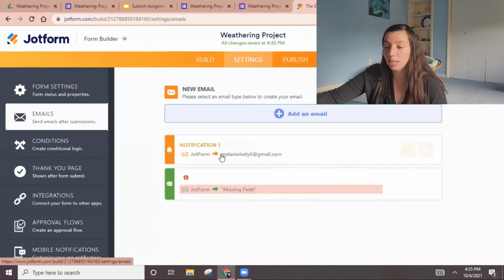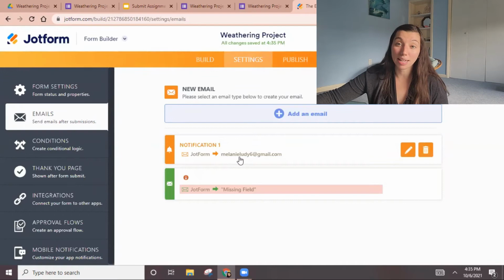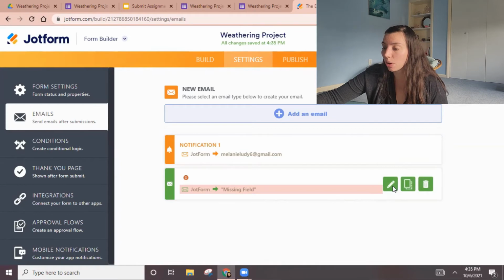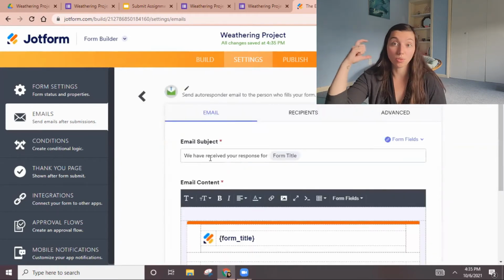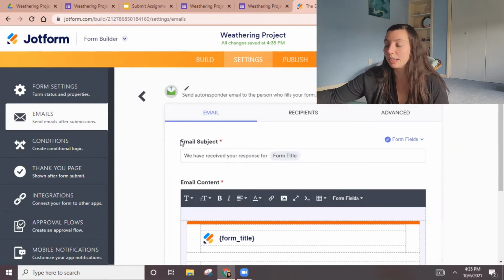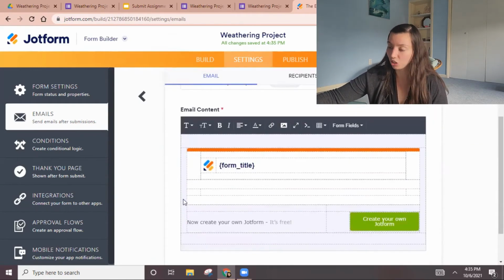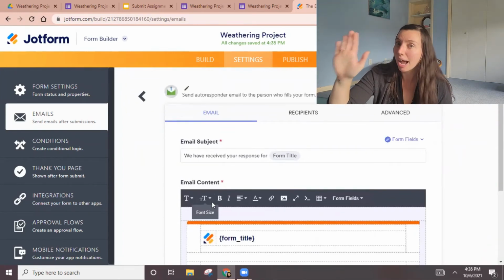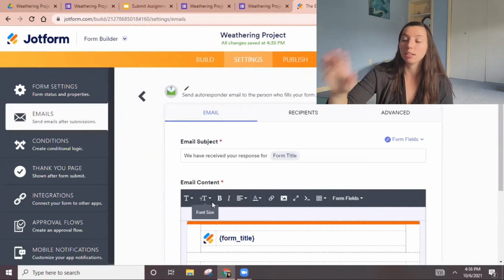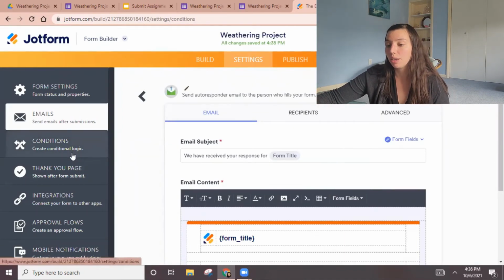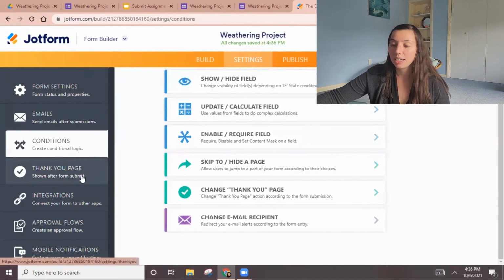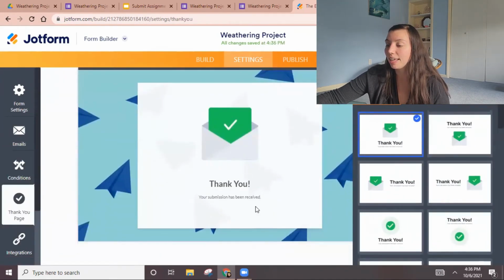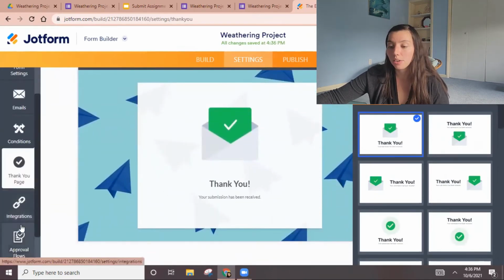Form status is enabled. Emails: it is set to send me an email when I get a response. Also, this one goes to the uploader. We have received your response for, and then it shows all the stuff that they did. So that's kind of your feedback email, so kids don't bother you like, I'm Miss Ludy, I sent it in 12 times, did you get it? This email saves you from that. Conditions, in case you would like to do that. Don't do that. Thank you page, I'm leaving that as it is.